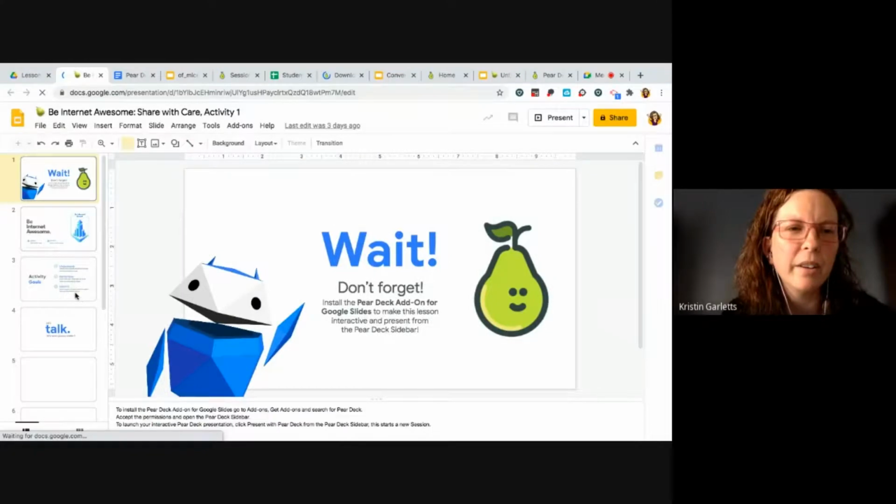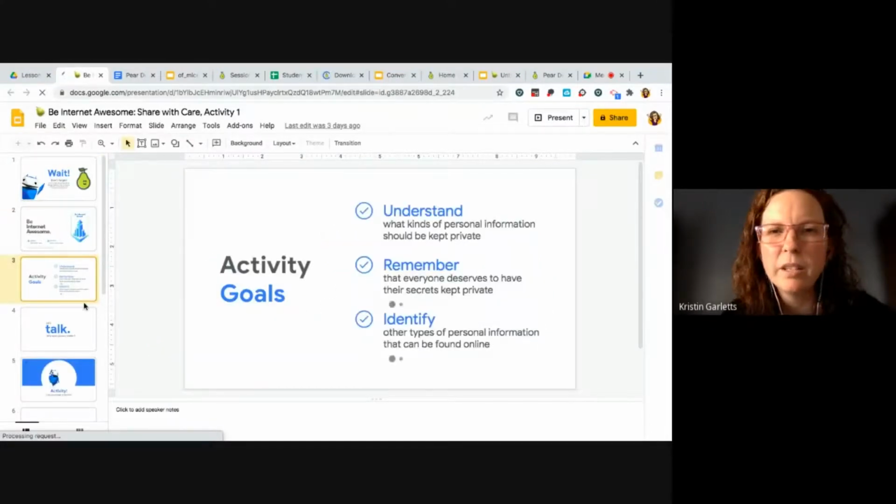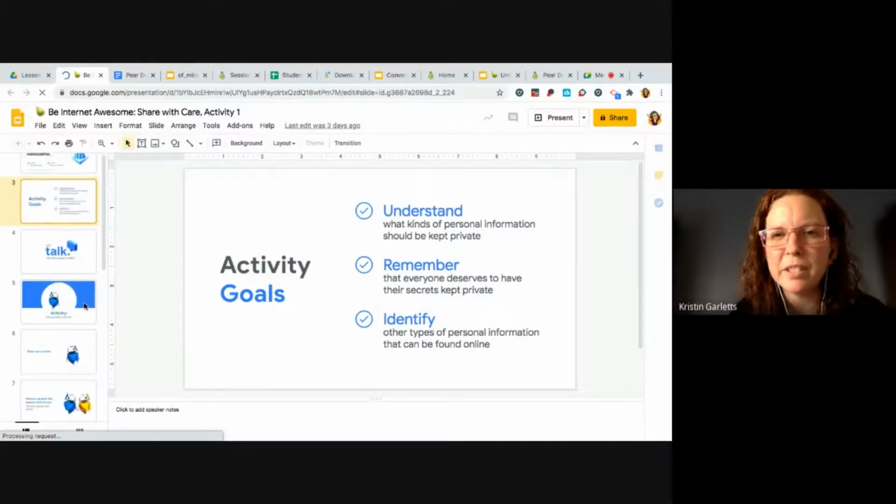So here are the activity goals. Understand what kinds of personal information should be kept private. Remember that everyone deserves their secrets. Identify other types of personal information. There's activities.